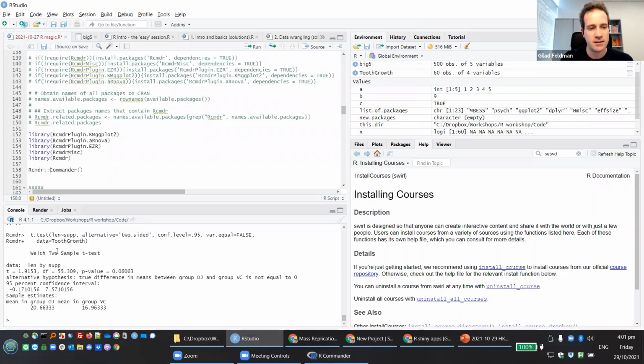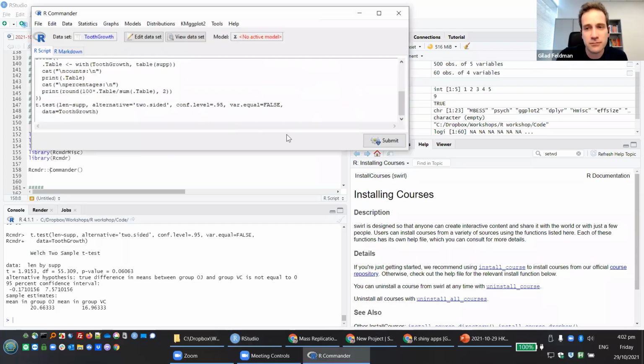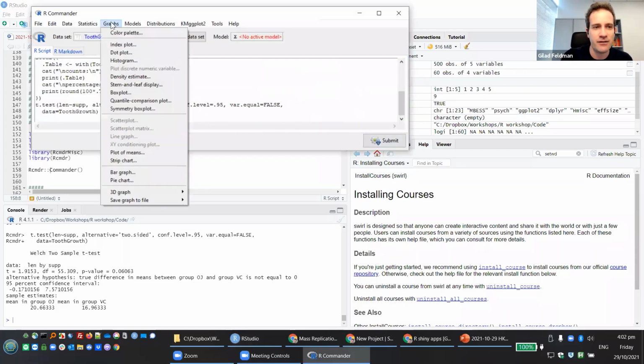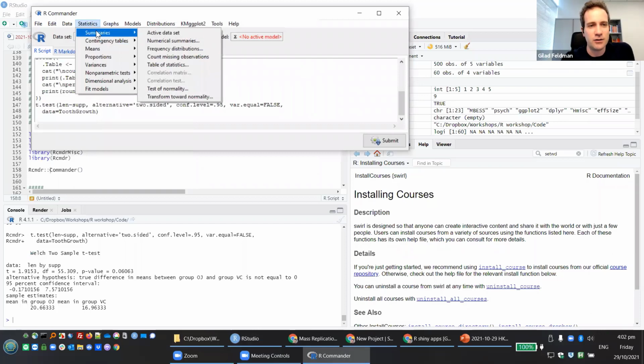So it ran the t-test, and it gave us this Welch two-sample t-test. And it gave us the two means and the p-value and everything that we need over here. So RCommander makes things very, very simple for you to run.